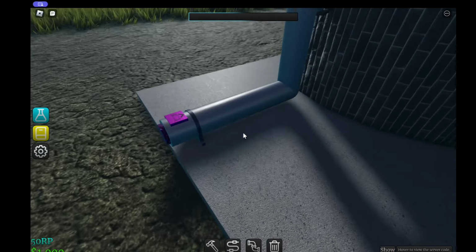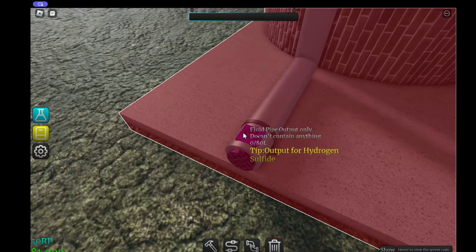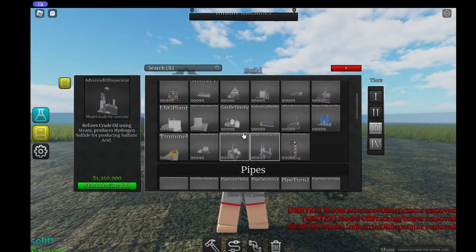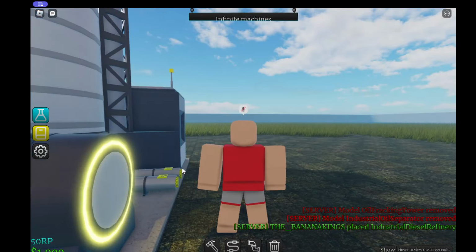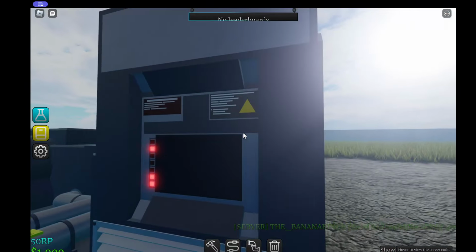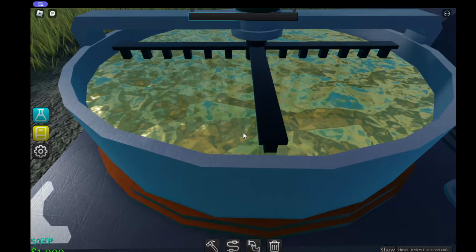Output for coke. Oh, coke fuel. Output for hydrogen. Was that sulfide? Yeah, sulfide. Okay, these are really big. Is there a bigger one? Industrial oil refiner. Yeah, this is definitely Absolute Incorporated. Seve likes this kind of thing.